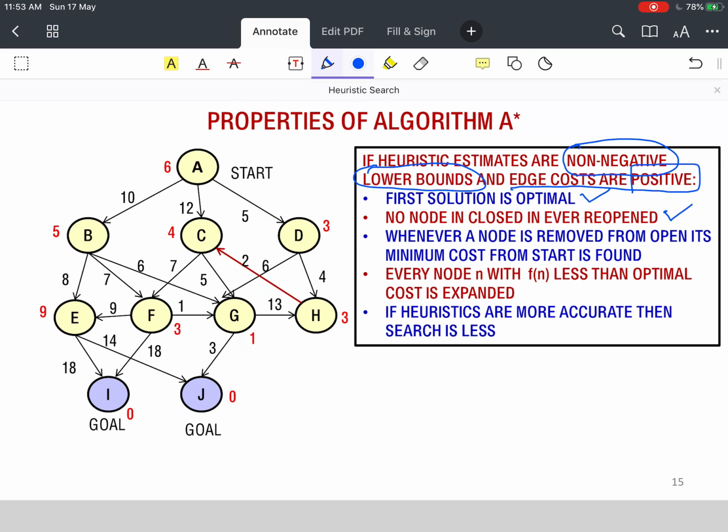Second, we see that no node in closed is reopened. That means you will never come to a node in closed with a lower cost.